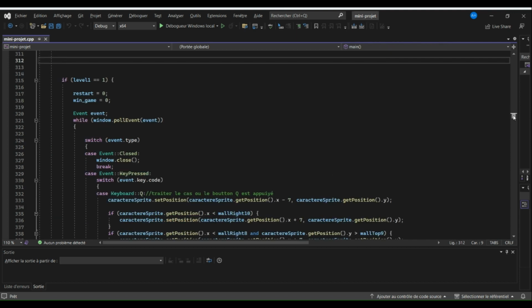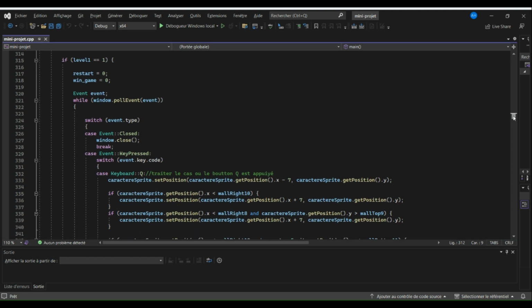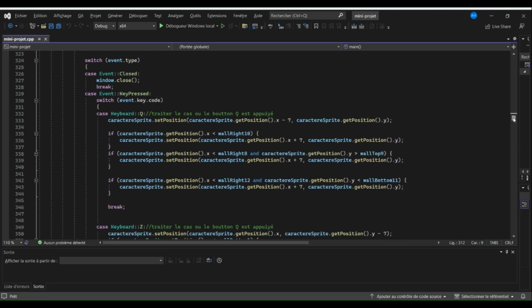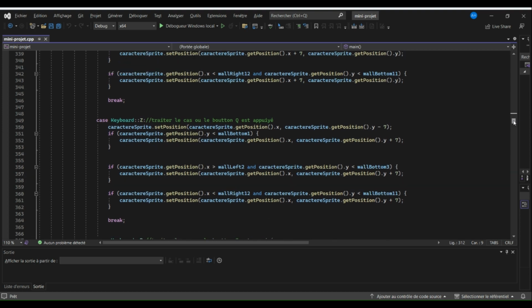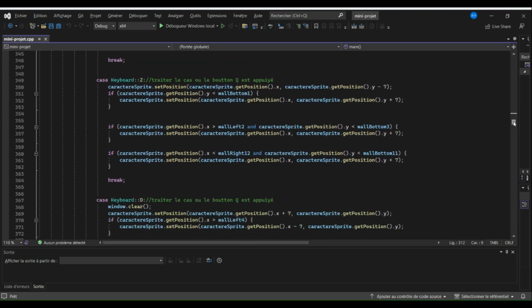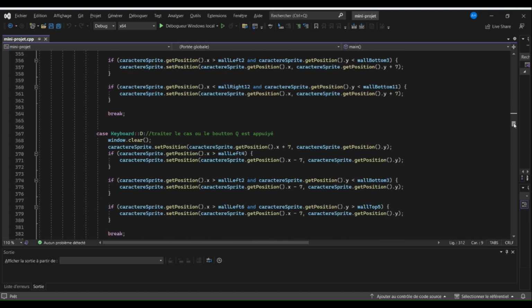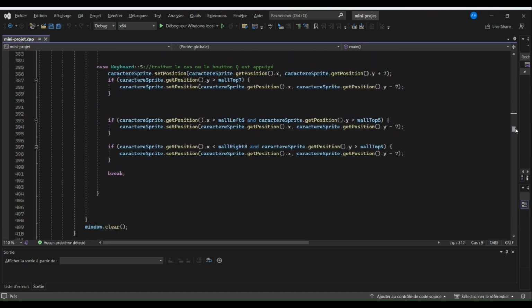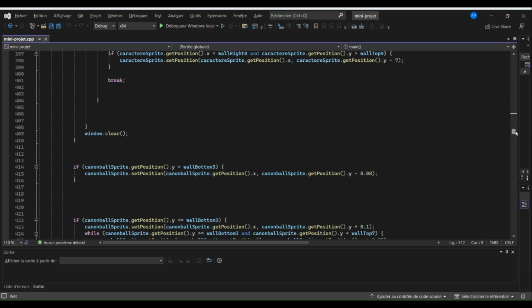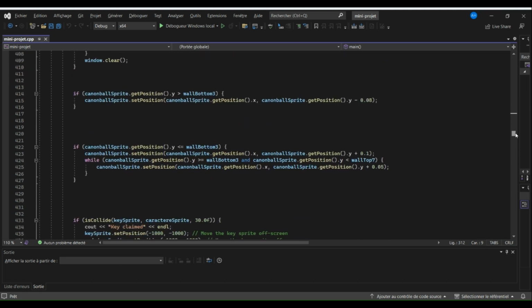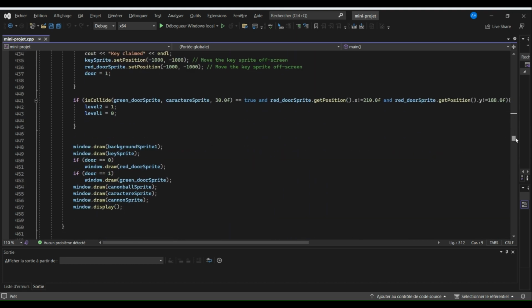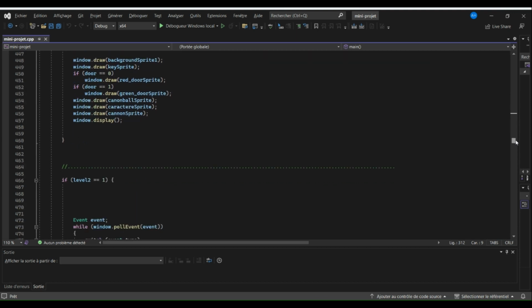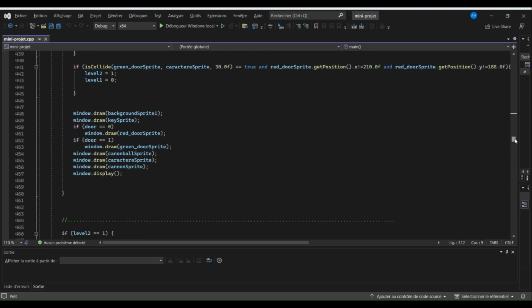Thirdly, we need at every level to set limits that the character cannot cross. Then knowing if the character touched the cannonball to lose or touched the key to pick it up, and also knowing if it picked up all the keys to allow it to pass to the next level. This block contains also many functions to display sprites on the screen. The most important functions are window.draw and window.display.